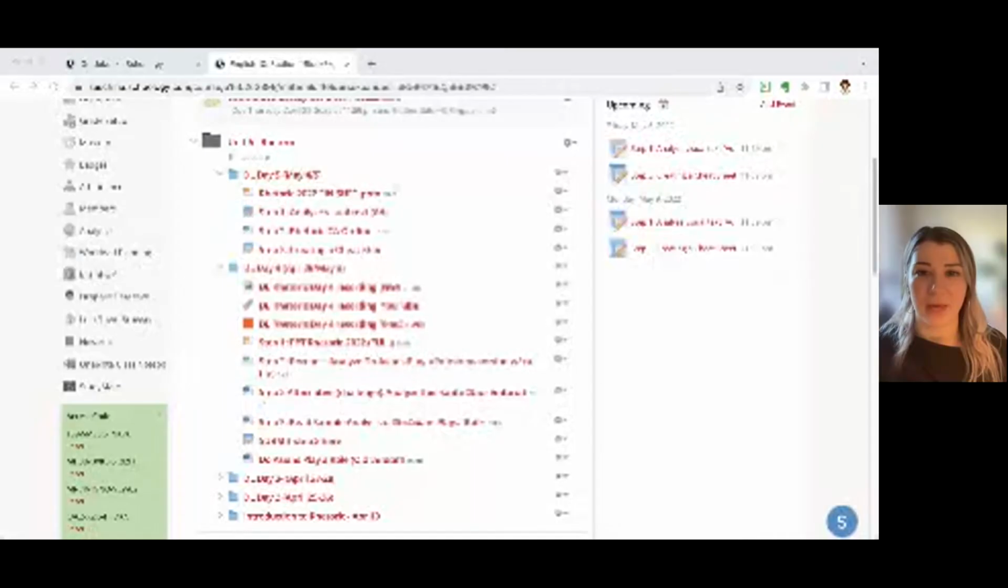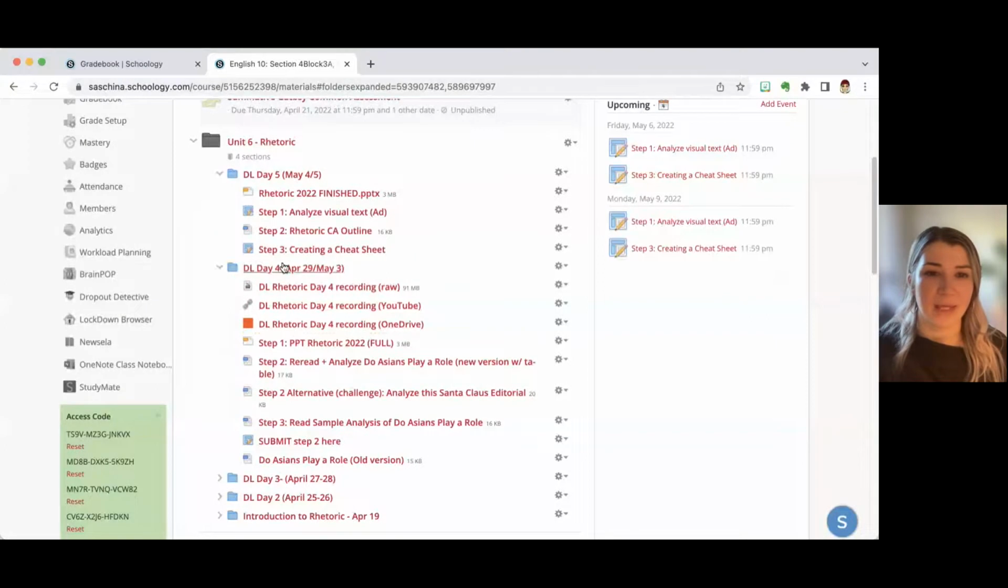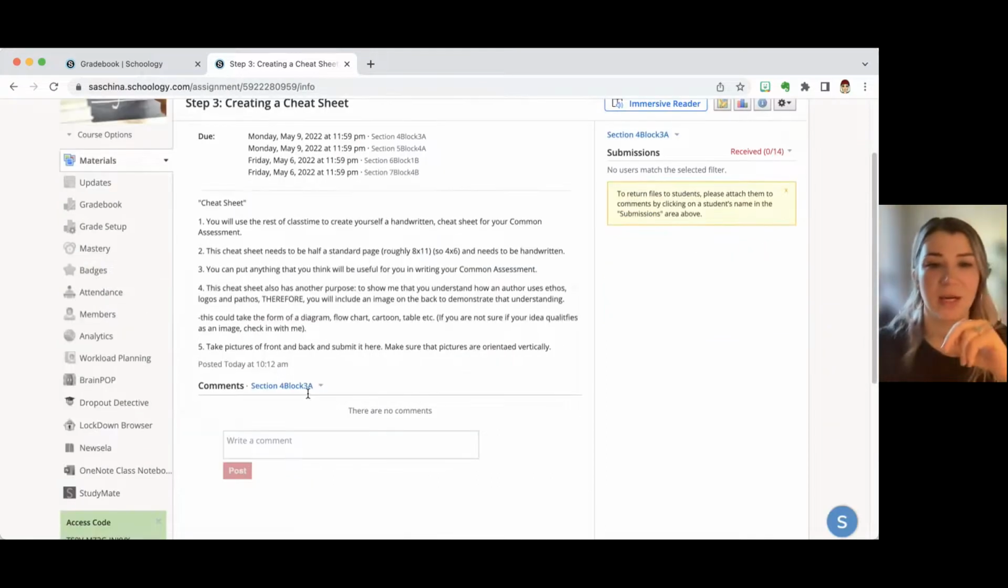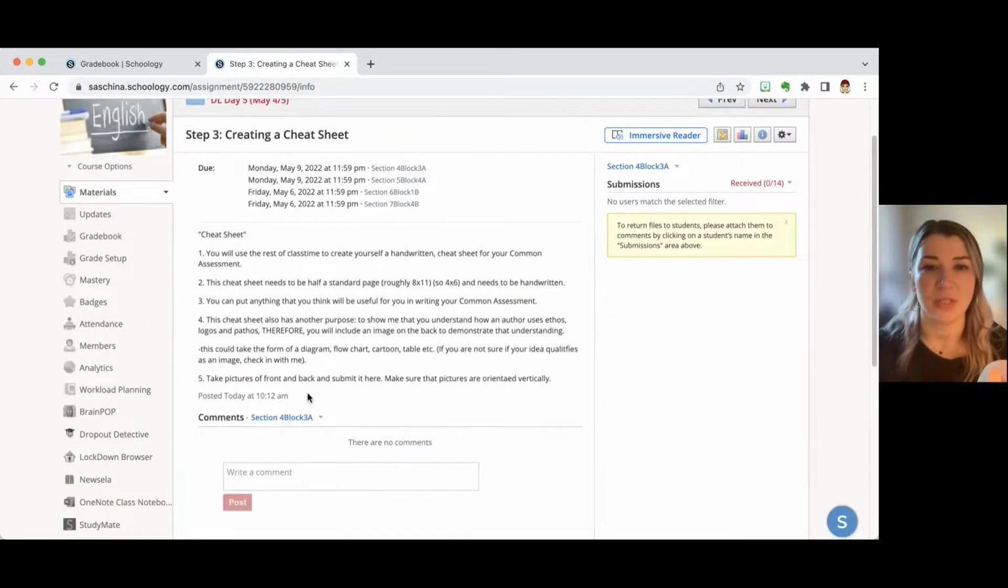I'm going to go into Schoology for that, is where the fun comes in, is where you get to create a cheat sheet for yourself for the common assessment. Let me go over that one real quick. And that's here, step 3. And these 2 are assignments that you'll be submitting here. And I've just put the directions here, and you'll be able to just submit it.